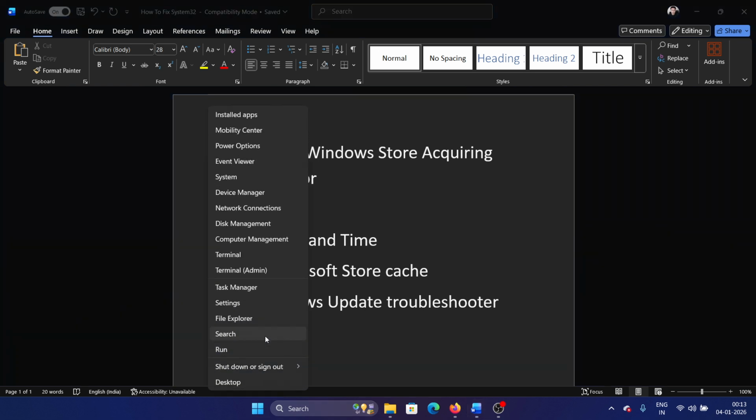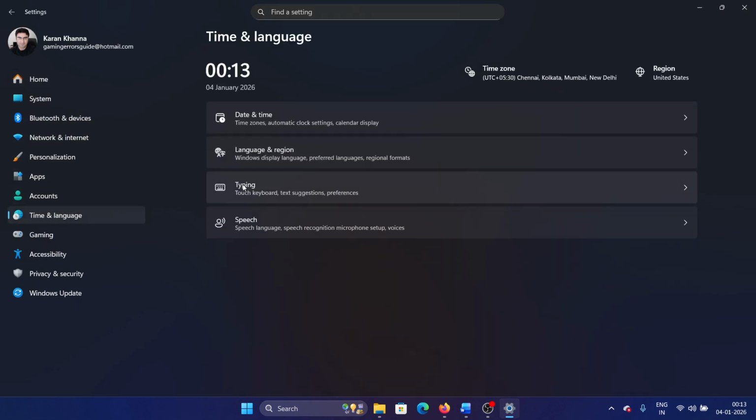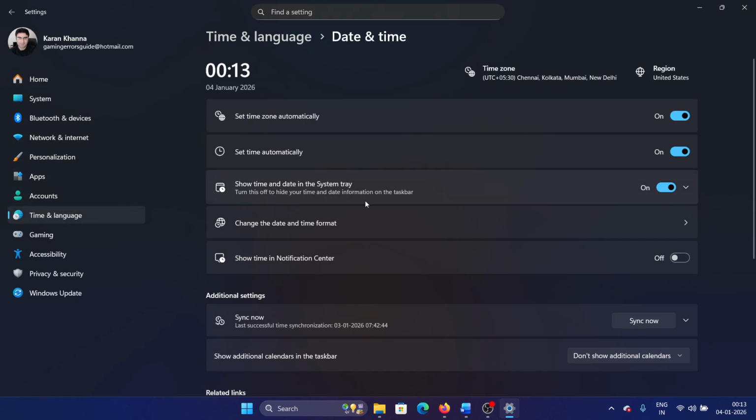Right click on the Start button, select Settings from the menu, go to the Time and Language tab and then go to the Date and Time tab. And then make sure that these three switches are on. Click on Sync now.